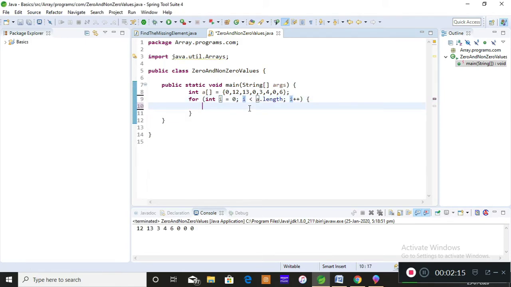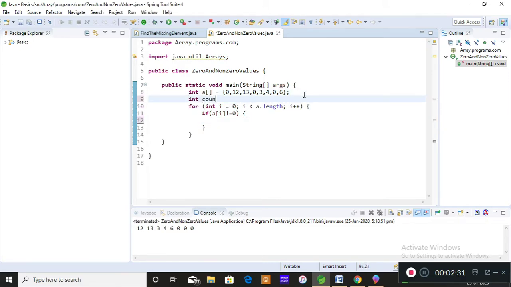What I'm checking here is if a of i, meaning any element in the array, is not equal to 0, then I'm going to store it in the array back. int count is equal to 0. So I'm going to store it in the array and increment the count, that is, a of count will be equal to a of i. So I'm going to store that non-zero element into the array and I'll increment the count, right?